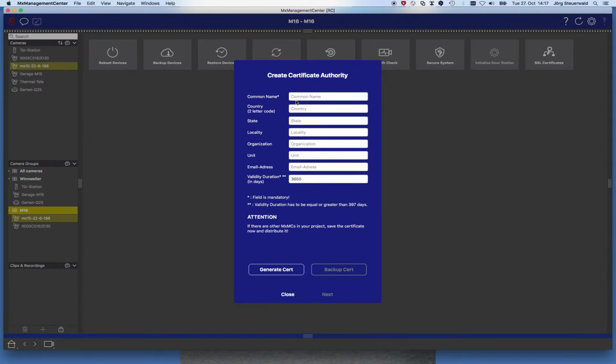And then it asks for the certificate authority. There I need to type in standard things like company name, location, state, and so on. Let us do that here in the example. My company name is still like this. The country is Germany. The state is Rheinland-Pfalz. That's a state here in Germany where MOBOTIX is located.